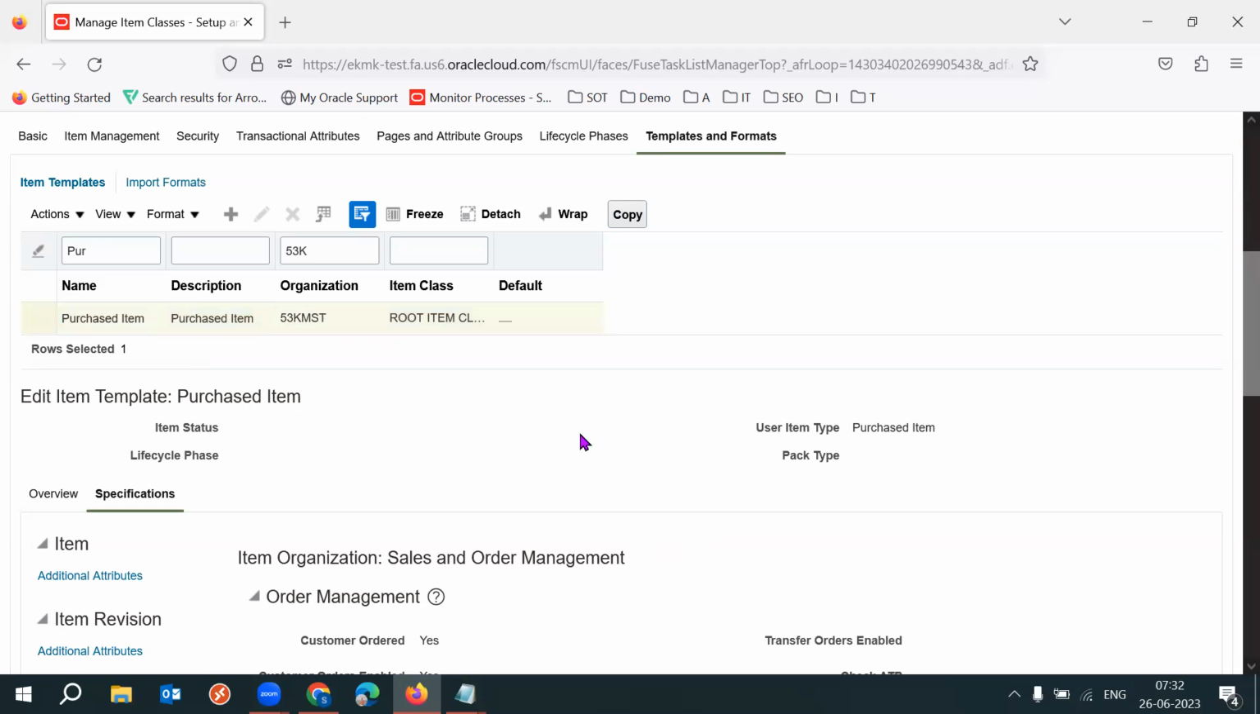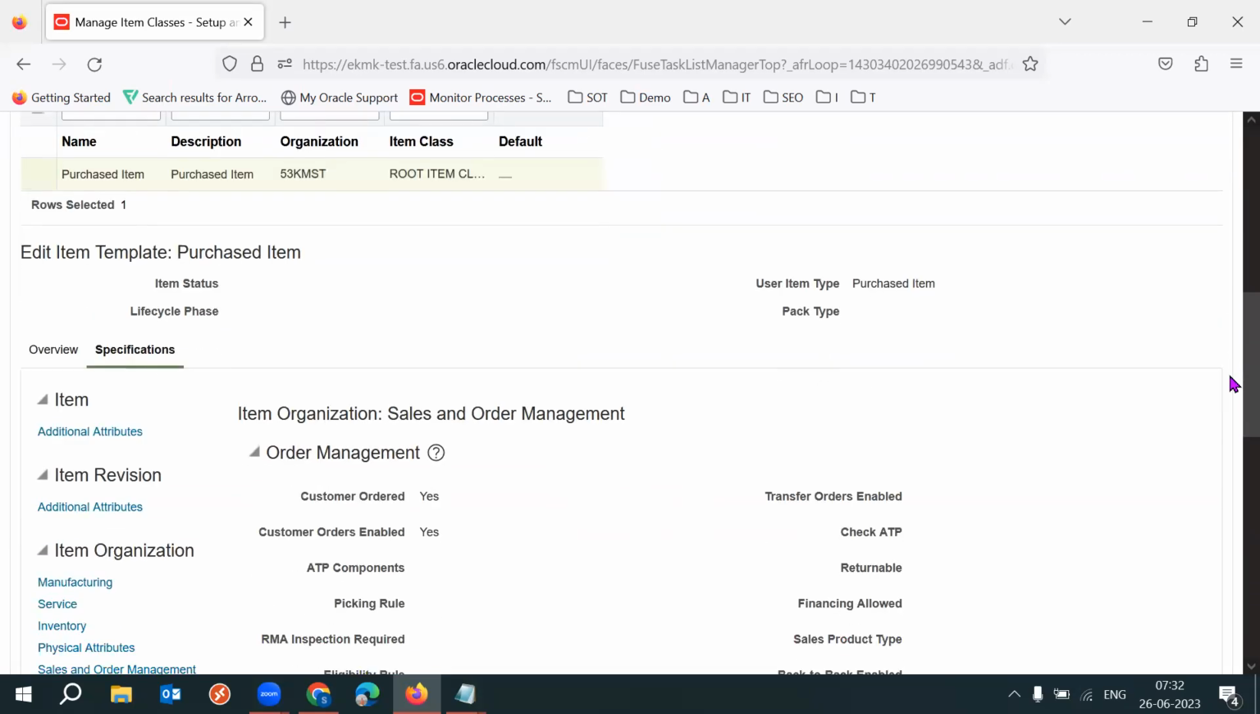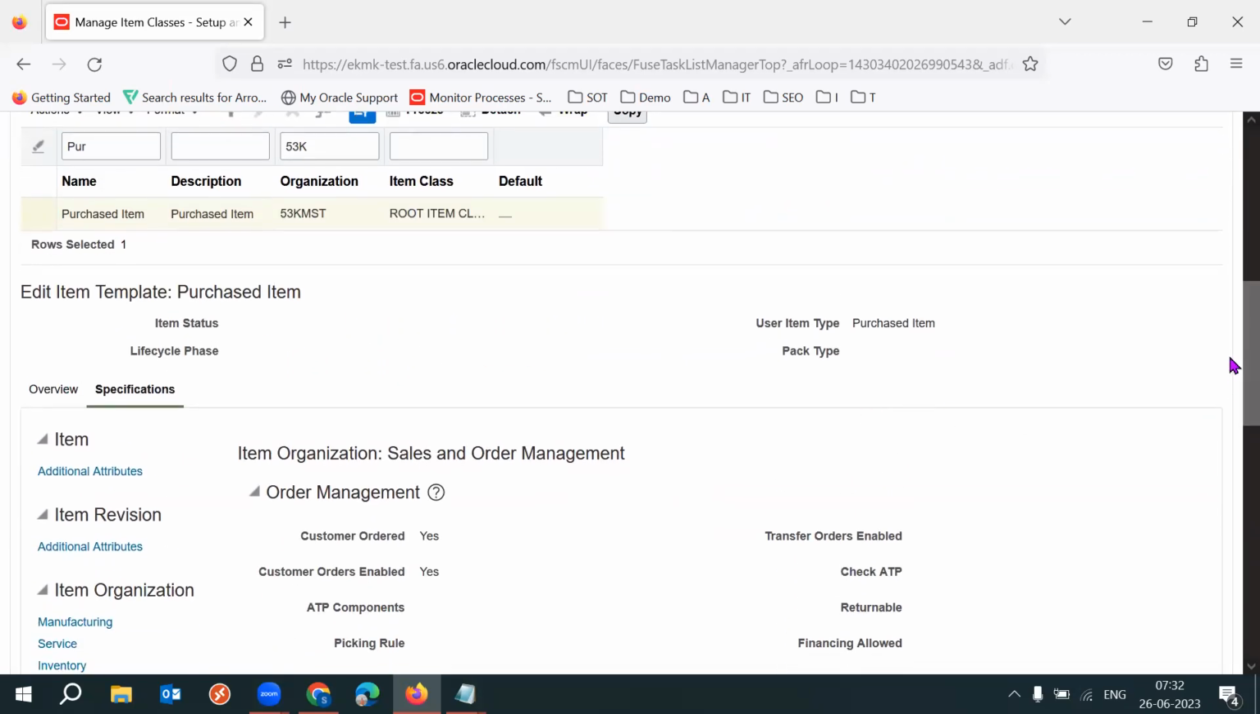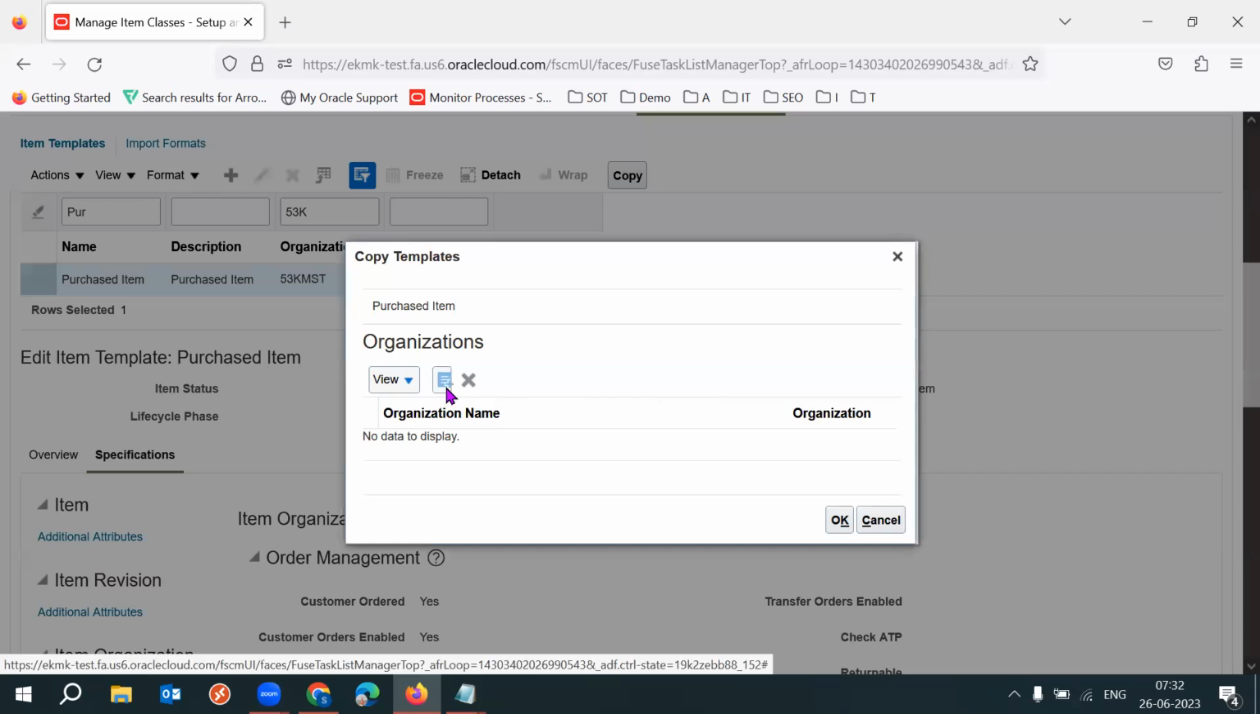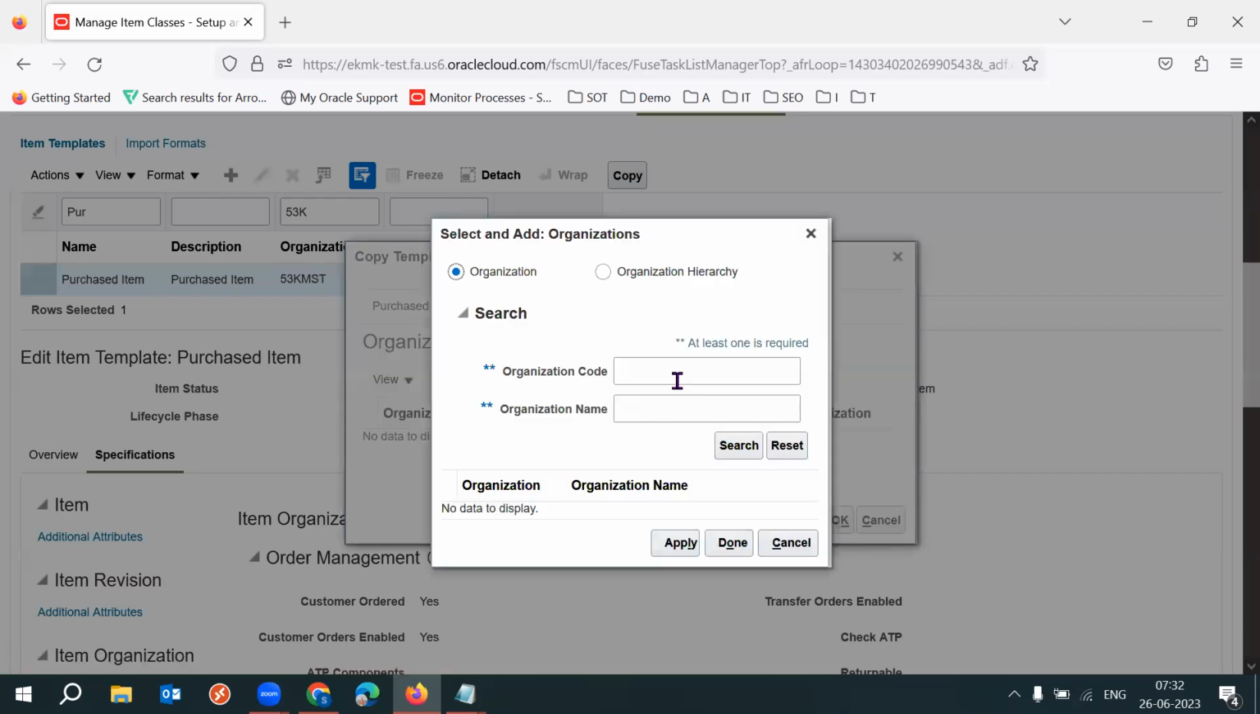Now suppose you want to create your custom template with your custom set of properties. Then what you can do is pick up a similar template and click on copy, or else you can create a new template directly. I'm using the copy option. I'm creating a new template by copying the existing template.